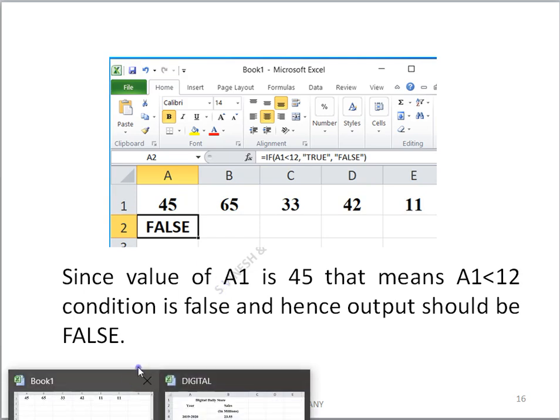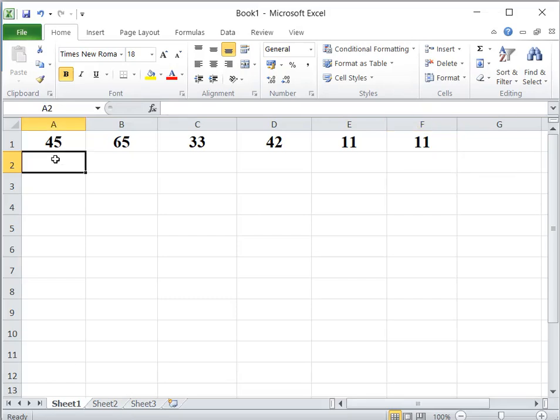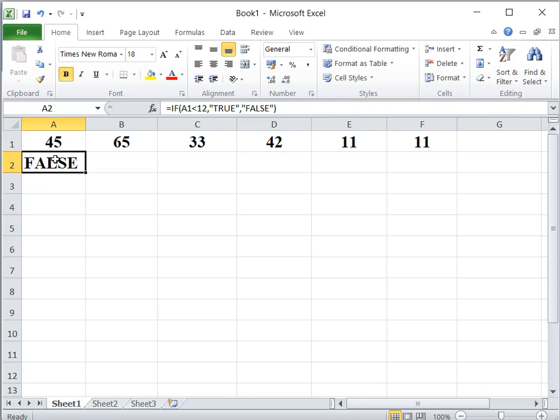I'll practically demonstrate this same option. It is equal to IF A1 is less than 12, I am using this particular logical function, comma, within double quotes, true, double quote ends, comma, double quote starts, false, double quote closes, and then this bracket will close. Because 45 is not less than 12, it is going to give you false.